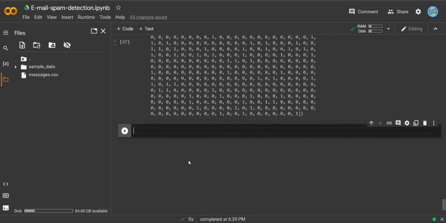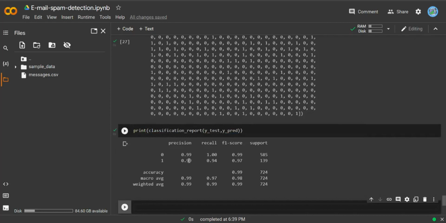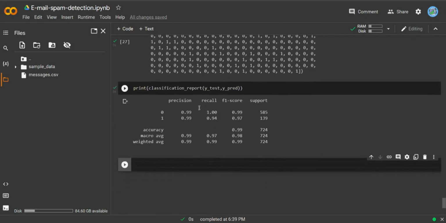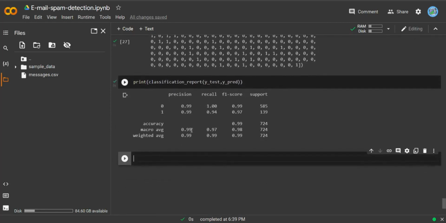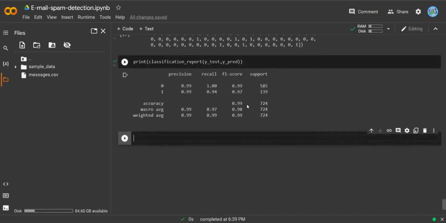Now, for checking the classification report, we again print classification report, and you have to pass on the values, so y test comma y underscore pred. Enter, it will give you the classification report. You can see the precision is around 99%. Recall is exactly 100%. Now you can just match it. And the support values have also been shown.